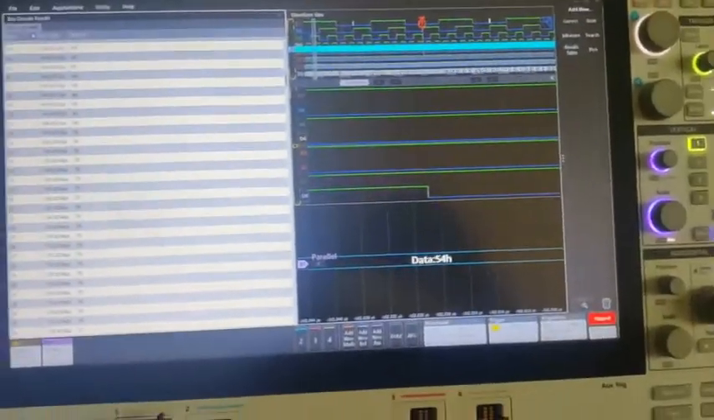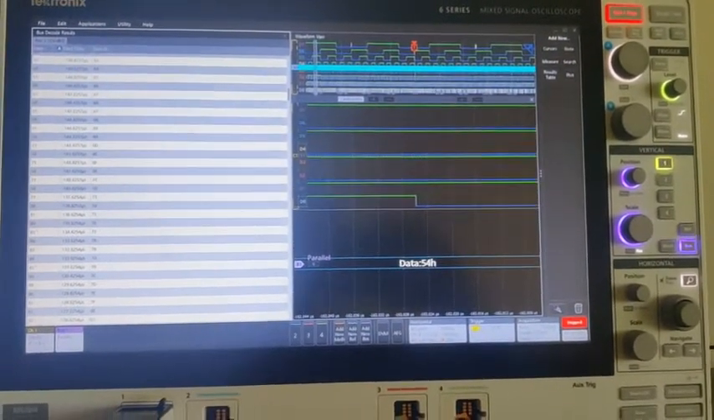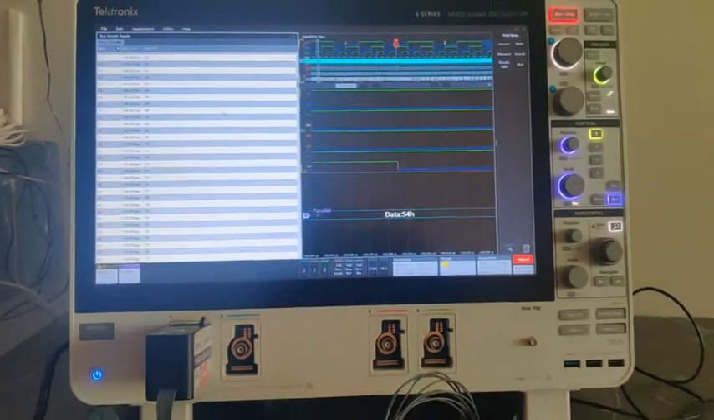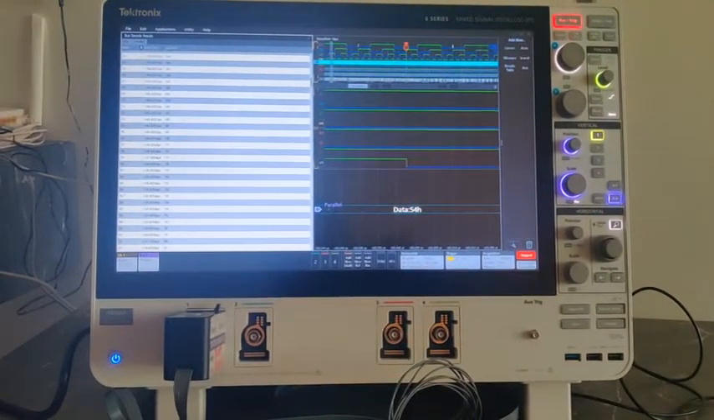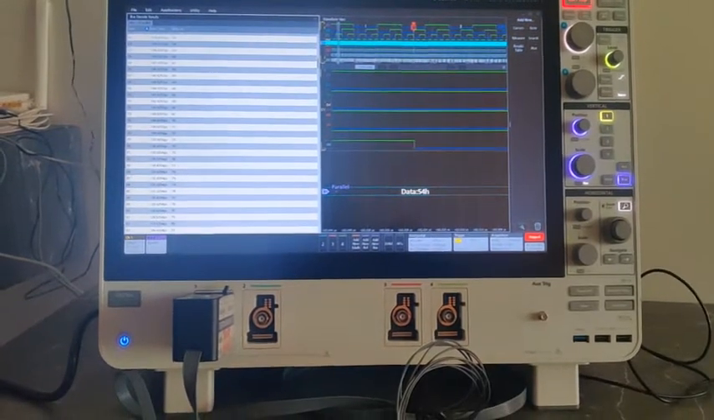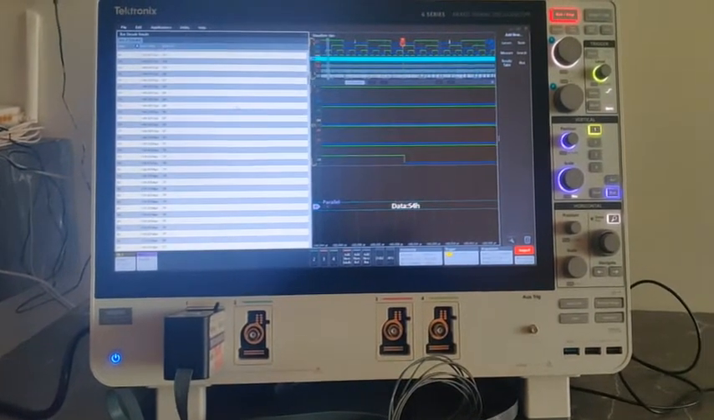This you can export, and this is the way you can utilize the 6 series and 5 series, or 4 series, and the other 70,000 and 4000 series scopes, as a logic analyzer as well.